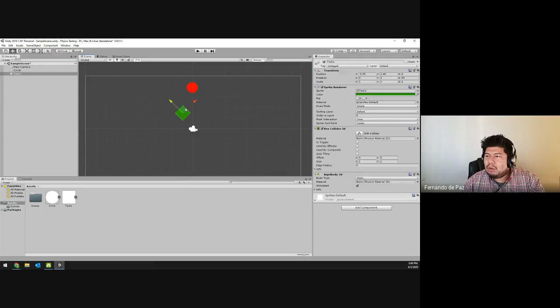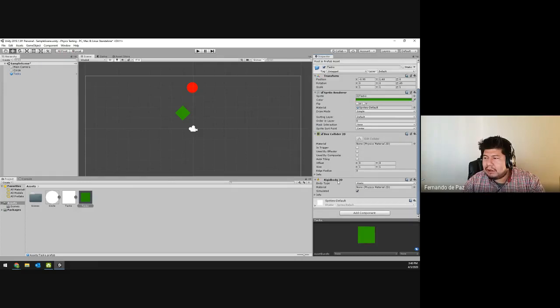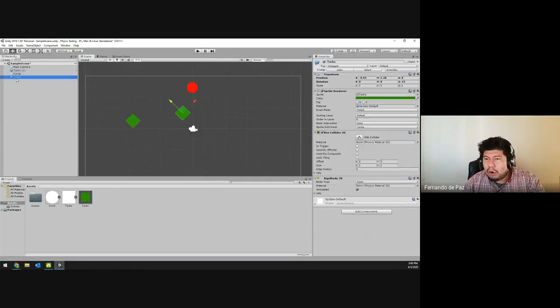Yeah, so here what you do is you click on the tacks, and drag it to the bottom here to your project tab, and now you see a green square with a gray background, and it's called tacks. Now this is my prefab. Here it saved all the information about this object. So now whenever I want to make copies of it, you can just click and drag this object out, or you can just Control-C, copy and paste this object.